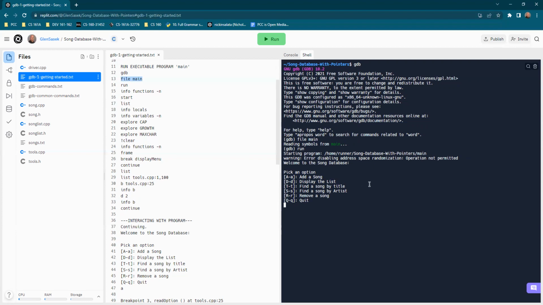Right now I'm interacting with the program main, which is the song database. I'm just going to choose Q to quit. I get this message. That's the typical message. Oh, and you can ignore this error, disabling address space randomization, unless that's something you have a particular reason to worry about. It's something you can ignore for this demonstration.